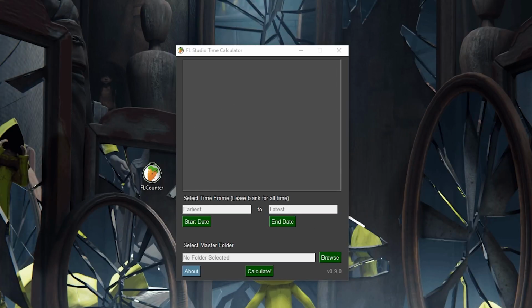I present to you the FL Studio Time Calculator. I'll leave the GitHub link to it in the description, but it's super simple to use. Just go to Select Master Folder. You choose your folder here with all your FLPs, and you just calculate.